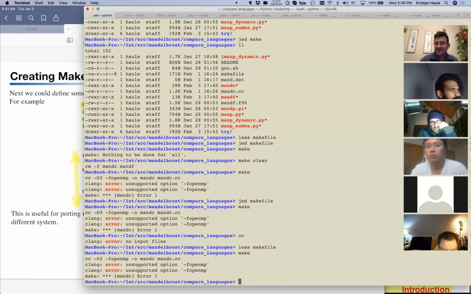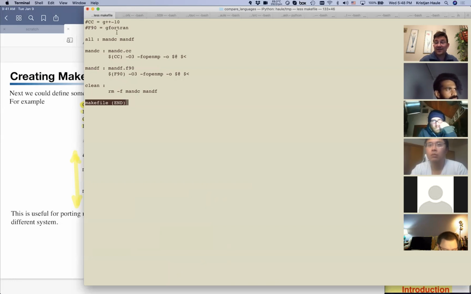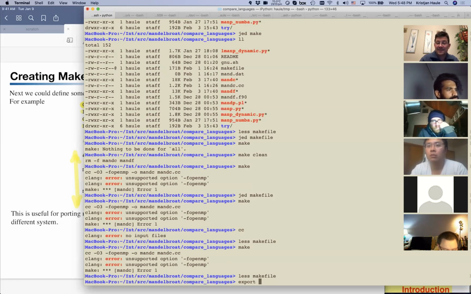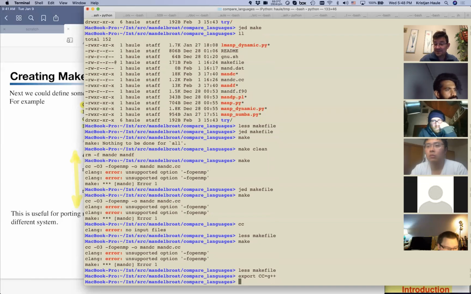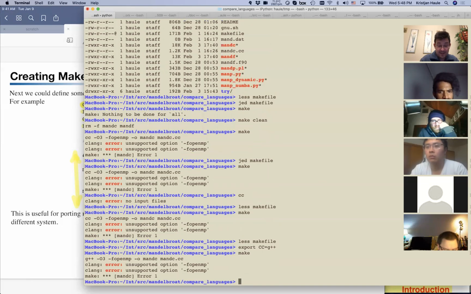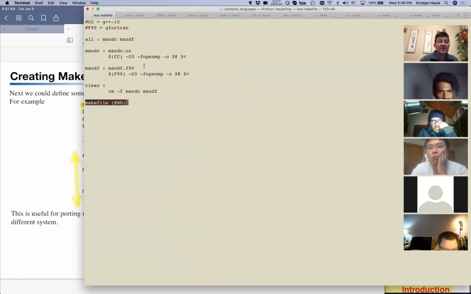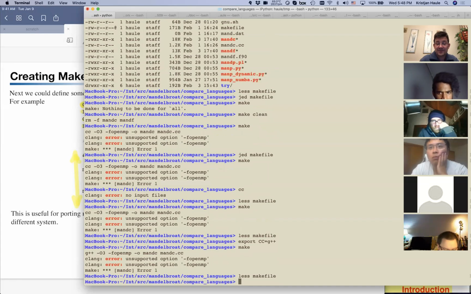Any idea? Well, it turns out that if the makefile doesn't specify a certain variable, but it uses it, then the system tries to find an environment variable with the same name. So if I just change my environment variable to G++, I think then it should work. You see, now it tries to use G++. It works. Similarly, F90, for example, is not specified here, so it doesn't find it.